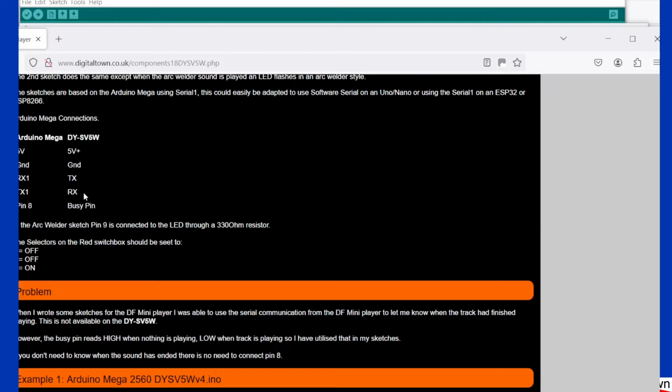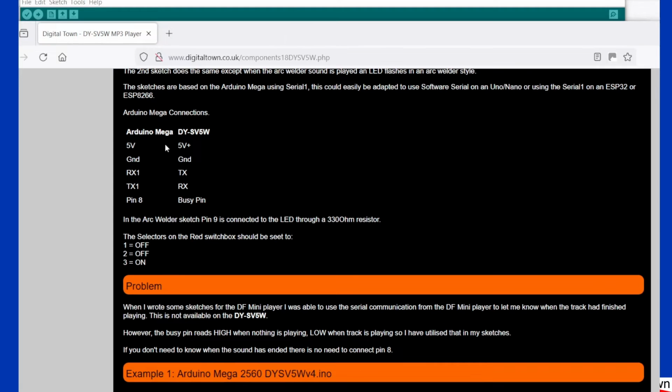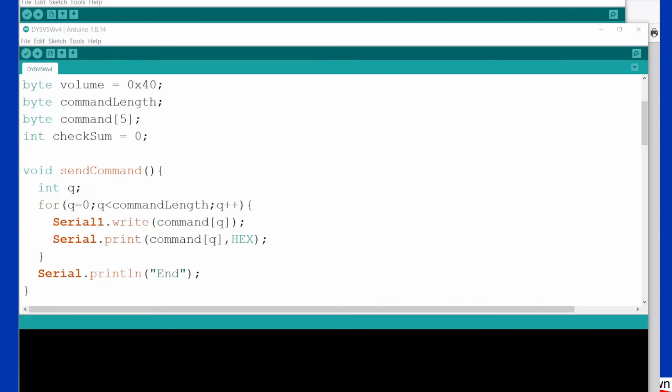So on this first example that we're going to use, we are just using 5 volts, ground, RX1 on the Mega to the TX, TX1 on the Mega to the RX on the board. Later on, we will be using pin 8, so if you want to get that connected to the busy pin, go ahead, and again, selectors 1 off, 2 off, 3 on. Right, back to the sketch.